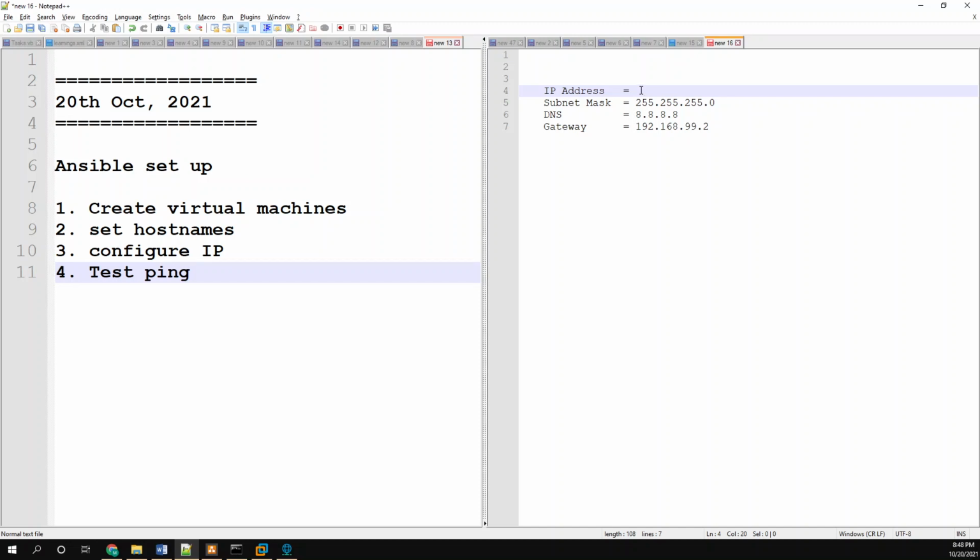Okay, so IP address for all the 3 virtual machines will change. These 3 things are same. Are you guys with me on this? Yeah. Okay, so let's go to the next step.